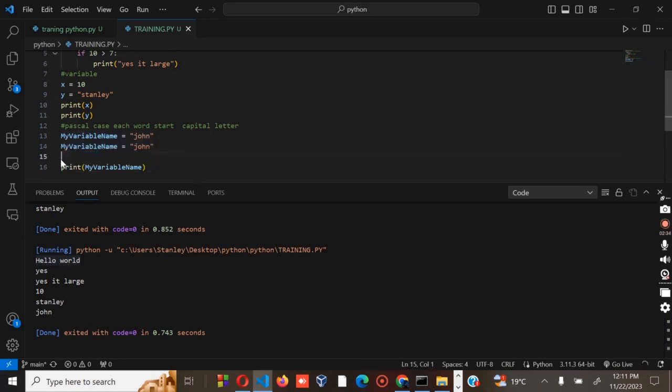It's too many. Let's delete that. So let's remain with the one. So the most important part is that for the Pascal case, each word will start with a capital letter. Okay, let's go to the next one. And we have our next one, the snake case.